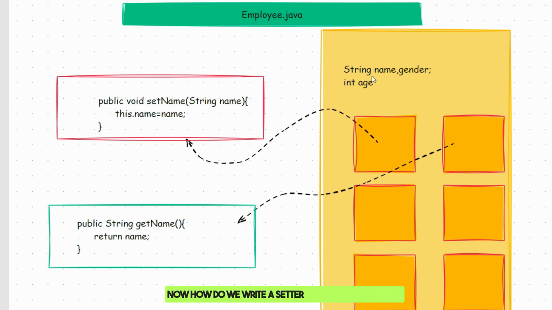Now, how do we write a setter method for a variable, let's say name? For name, we write public void setName. So s becomes lowercase, and the variable name N becomes uppercase. We accept the incoming parameter by the same name, and then we say this.name is equal to name, so that whatever is the incoming parameter of this method, I will assign it to this variable name.